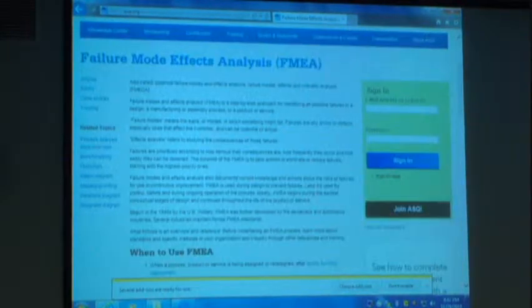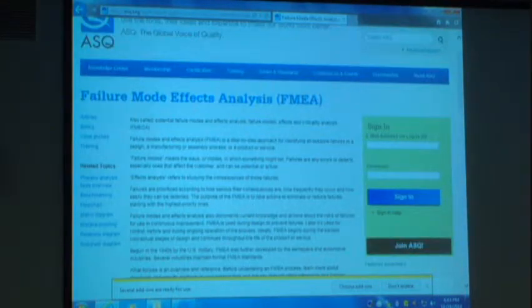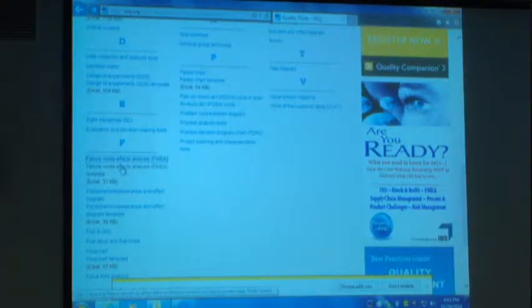They also have a web page. If you want to know more about FMEA, they've got a nice succinct set of instructions here on how to do this. It's a couple of pages long, but it's not too bad. So I recommend that when you go to do one of these, you go there and take a look, because they're giving you free tools.